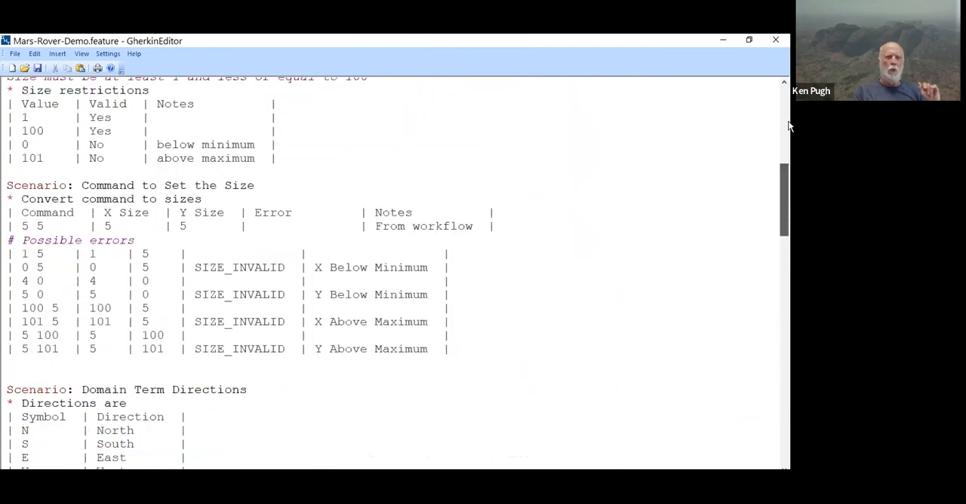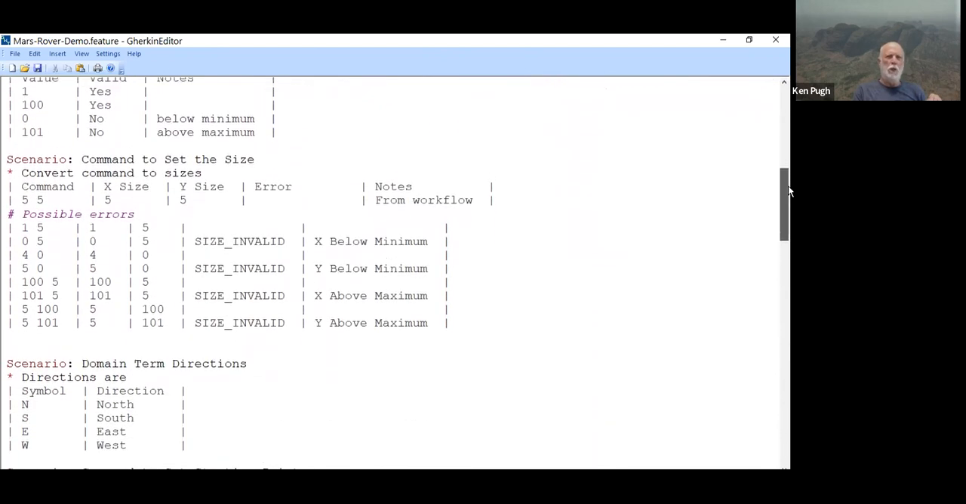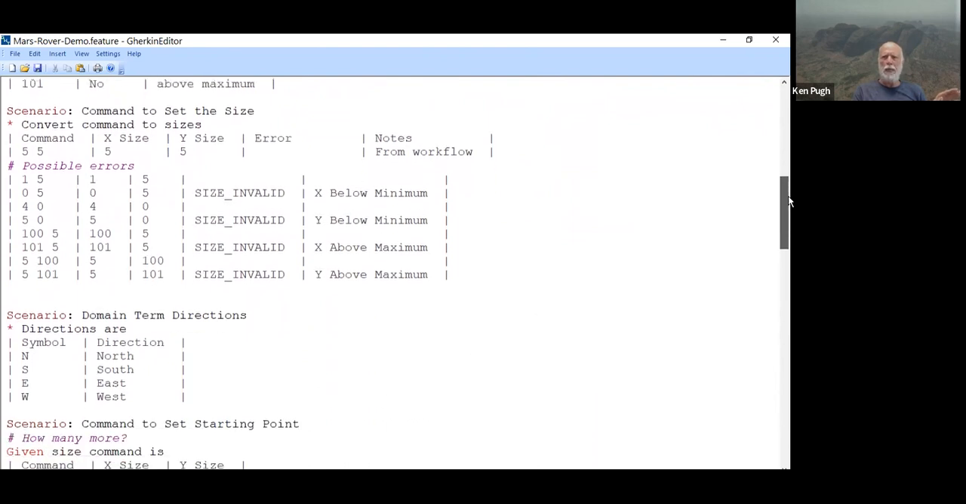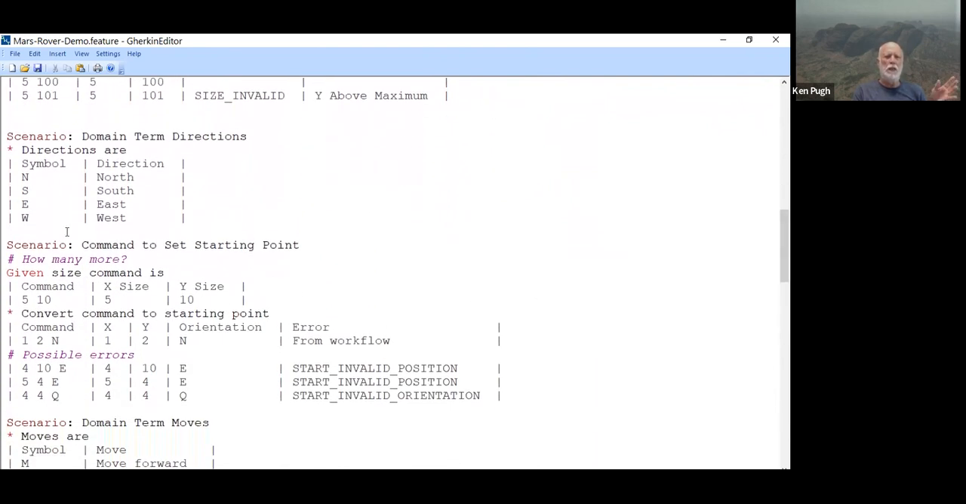So what we're going to start out with first is, we could do this for the size command, but we get into the same issue. So we're going to do it with setting the starting point. Here's our size command, convert. And when we convert it, we want to make sure that the start position is on the map and the orientation is correct. So I'm going to stop sharing and I'll let Danil take over.